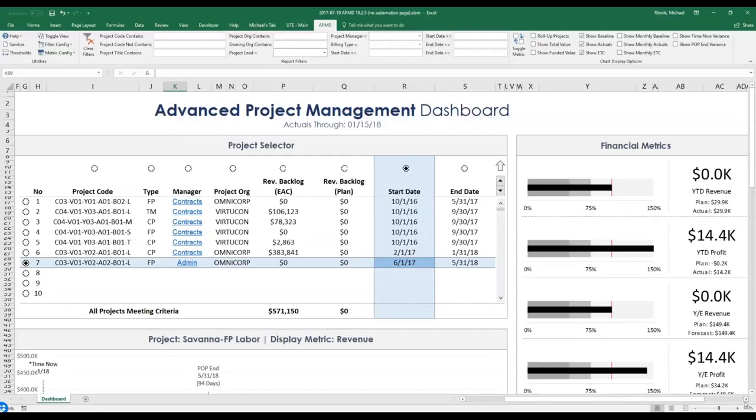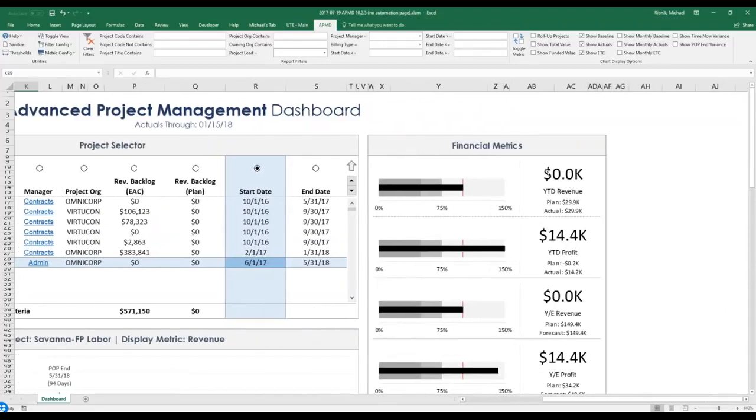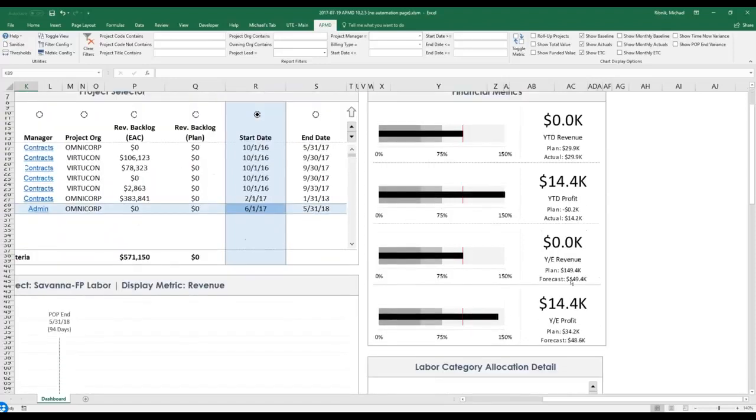On the right-hand side in the financial metrics section, you'll see as a large number your variance to your target. You'll see the metric itself, and then you'll see the planned and actual value so that you can see what was planned and what you're actually doing as well. And that is the case for year-to-date revenue, year-to-date profit, year-end revenue, and year-end profit.